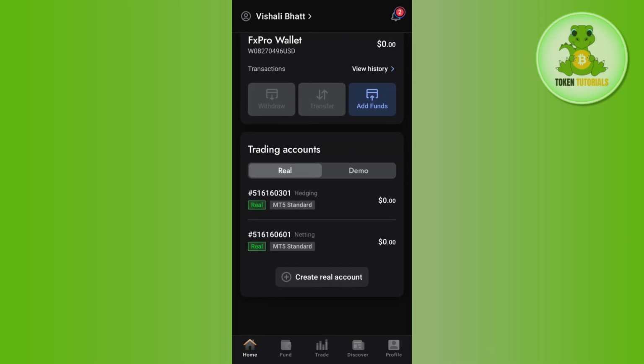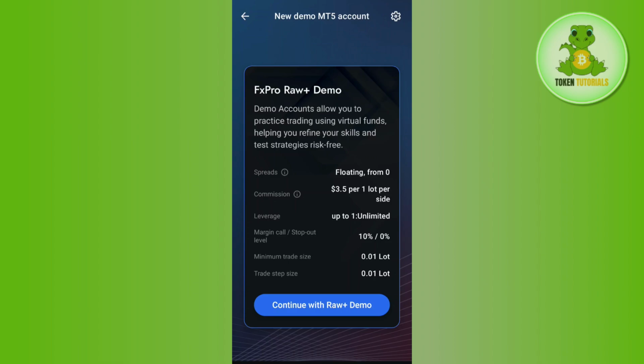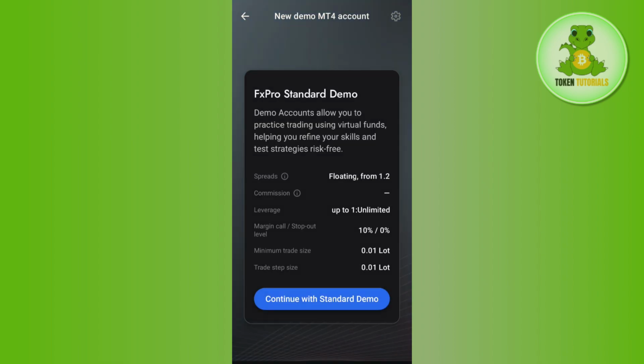Now over here, when you log in into your account, you are going to see your demo account and the real accounts. So you need to create a demo account by selecting the platform as MT4. Then you just have to simply press continue.